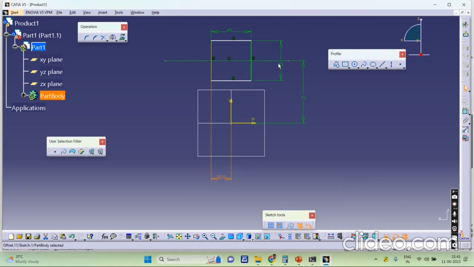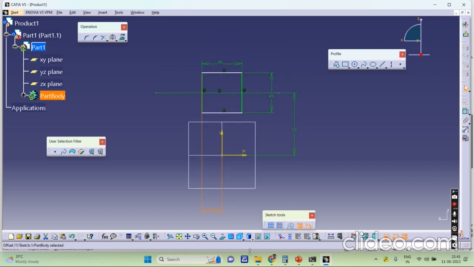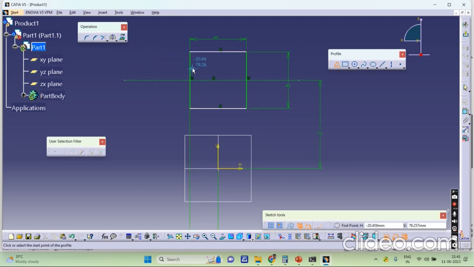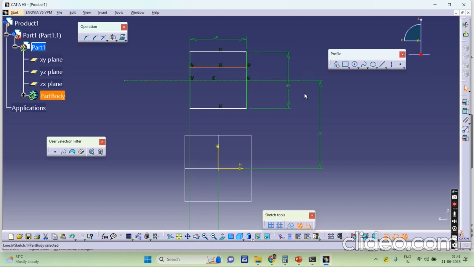Next, you have to take one line and draw this line here. Then measure the line distance with respect to the top plane. Then mirror this line for symmetry, so go for the mirroring option, then select. Like this you can click.